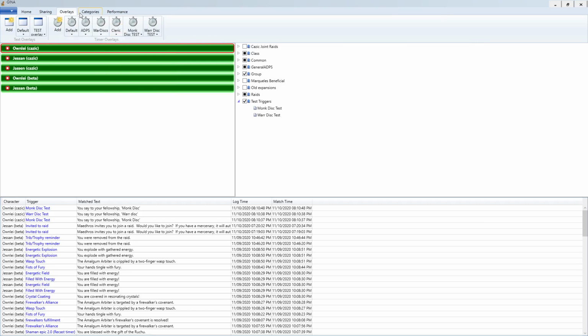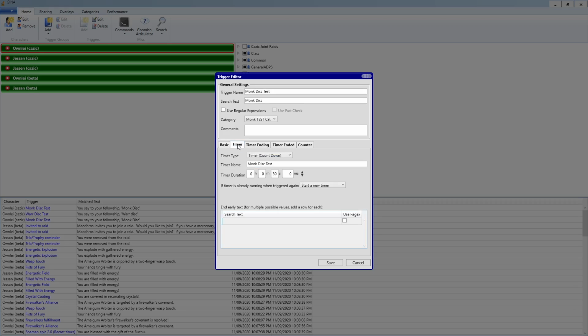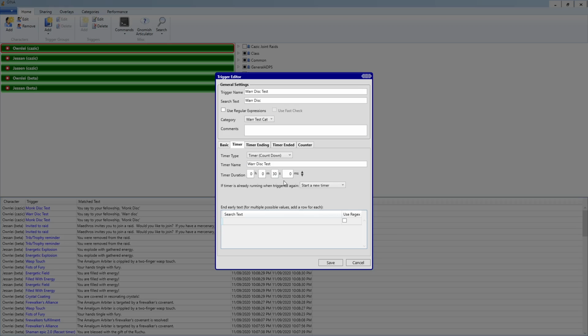Most of it's pretty self-explanatory anyway. The next thing, we can go back and see I created some test triggers here. Very simple, just monk disk, and the same for warrior disk. It should have a text overlay, monk disk overlay, and it should create a 30-second timer to display and show that.